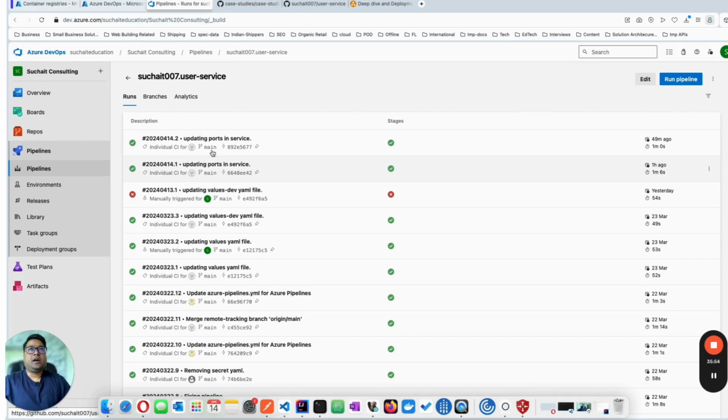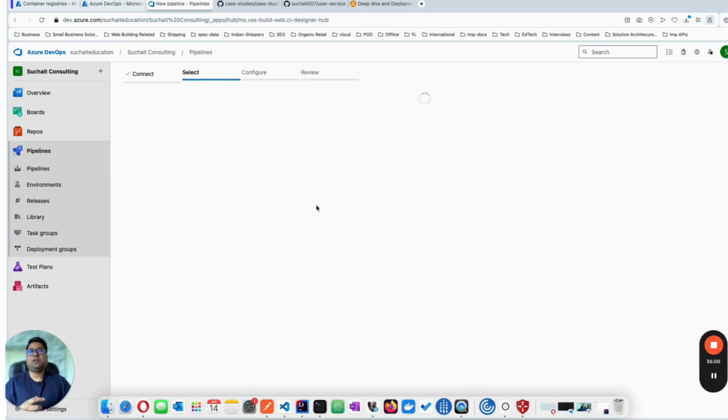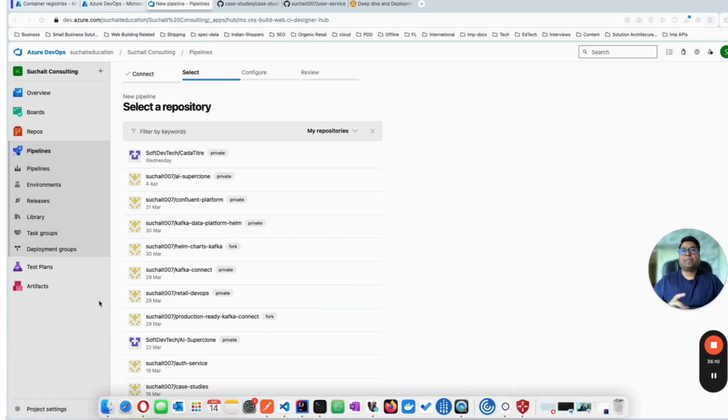Now, let's say you want to create one pipeline, how will you create it? You have to go to a new pipeline. Which pipeline? My source code repository is at Git, so I'll go to Git. Since I have already created a service connection with it, how can you see the service connection?